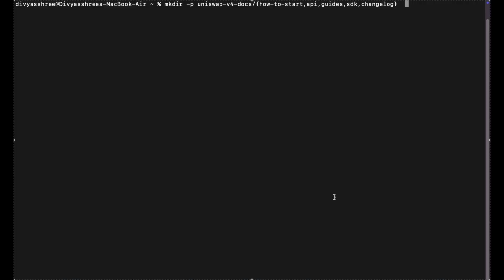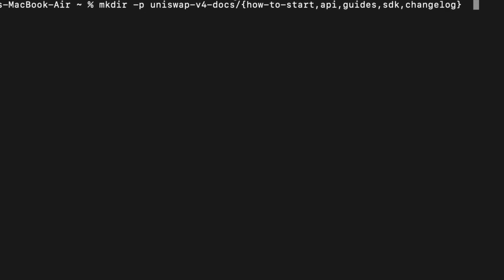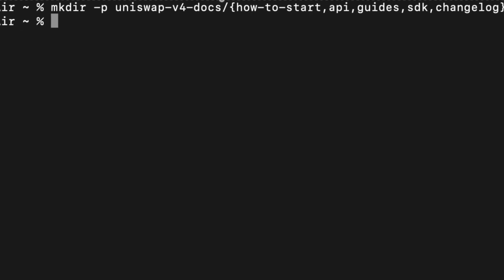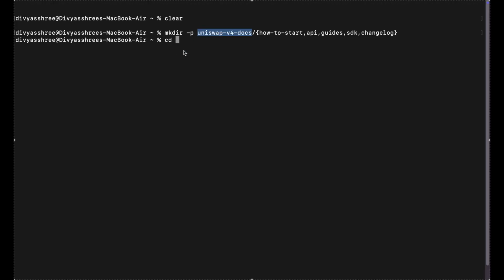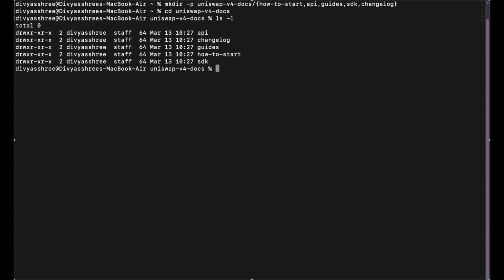Once you know what folders you're going to set up and what files you're going to include in them, set up your Docusaurus template or any other documentation template that you have cloned and navigate to the subfolder. Once you're there, you open a bash script and we will use the make directory command to create the subfolders in batch. Now if you see, all these 5 folders have been created inside the Uniswap v4 docs folder.